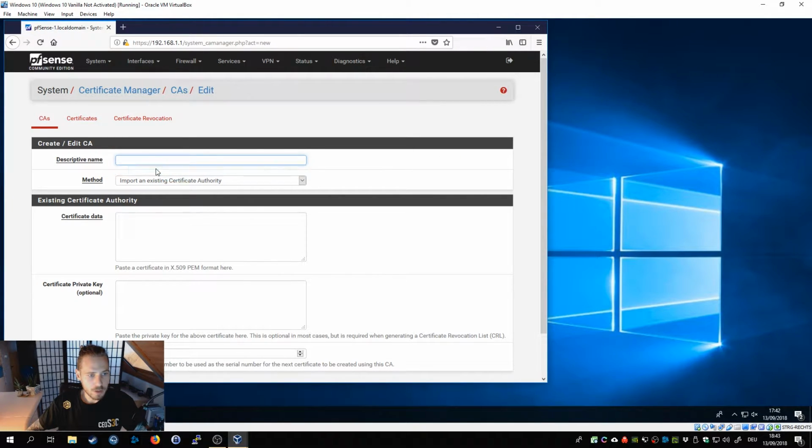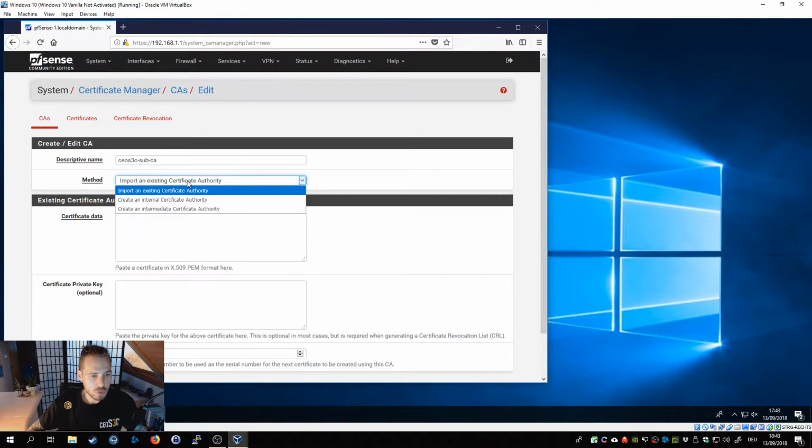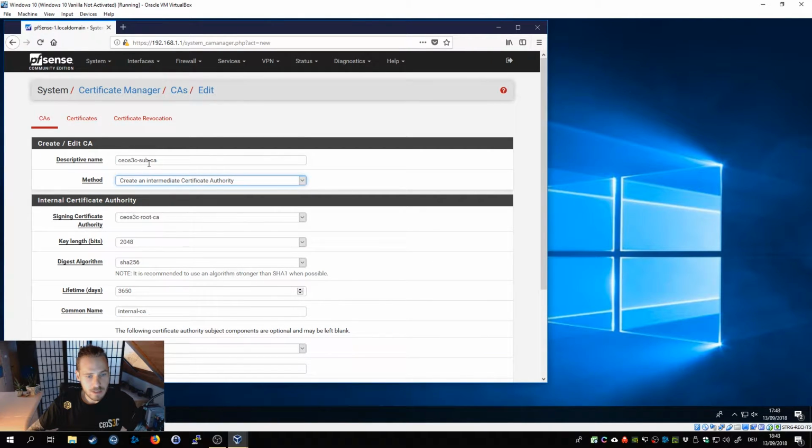Now we are going to create the sub certificate authority. I will explain that to you later. So we call that COSEC sub CA. You can already go ahead and copy that name. And then you want to choose create an intermediate certificate authority. We need this because that's basically how the Windows trust root is working. And I will show that to you in a second.